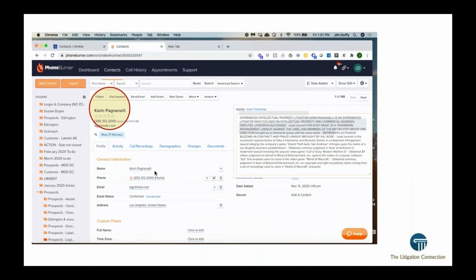So this is what I see when this name pops up in Phone Burner. I can see that they've worked with Axl Rose. I can see that their focus is on trademark infringement. Those are all talking points for the call. And when these calls are coming at me at rapid fire, I need to be able to speak intelligently about them. And this is my guidepost for that.